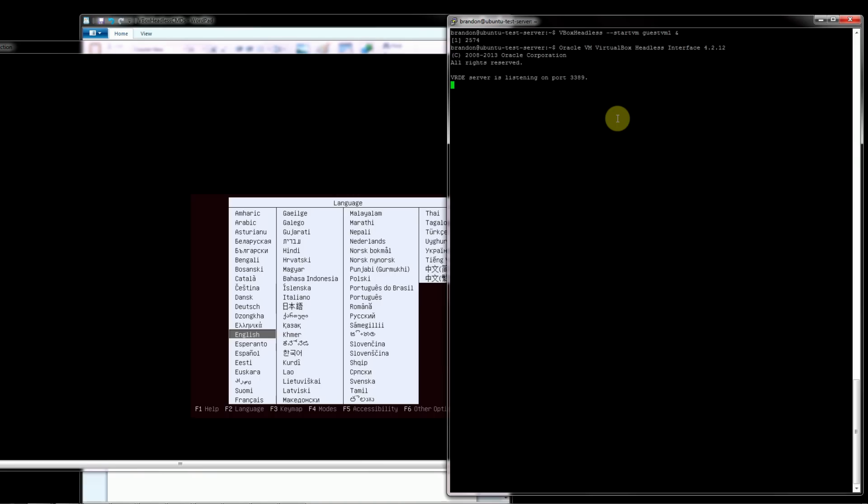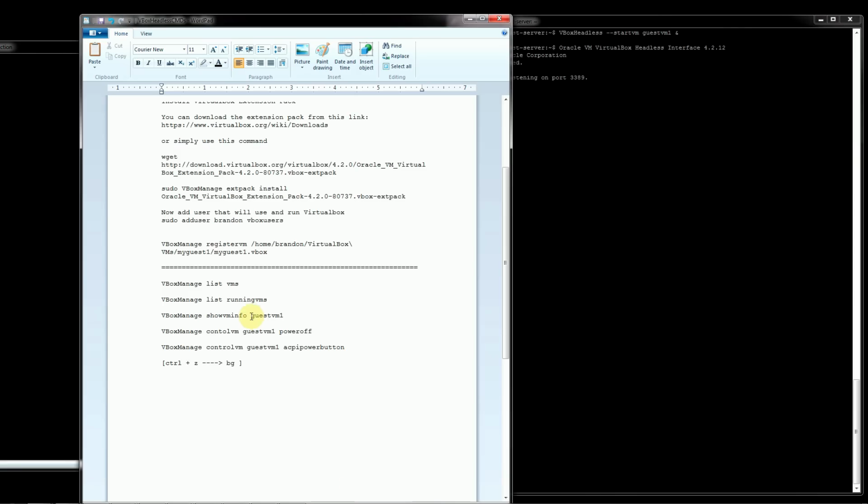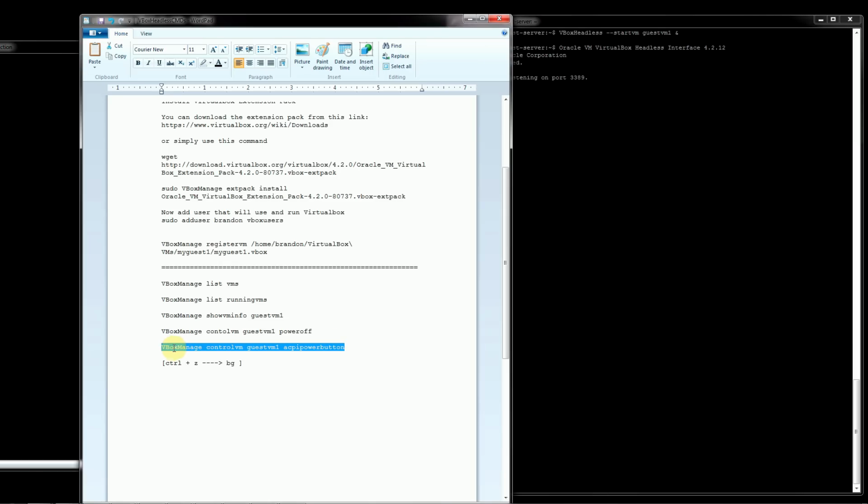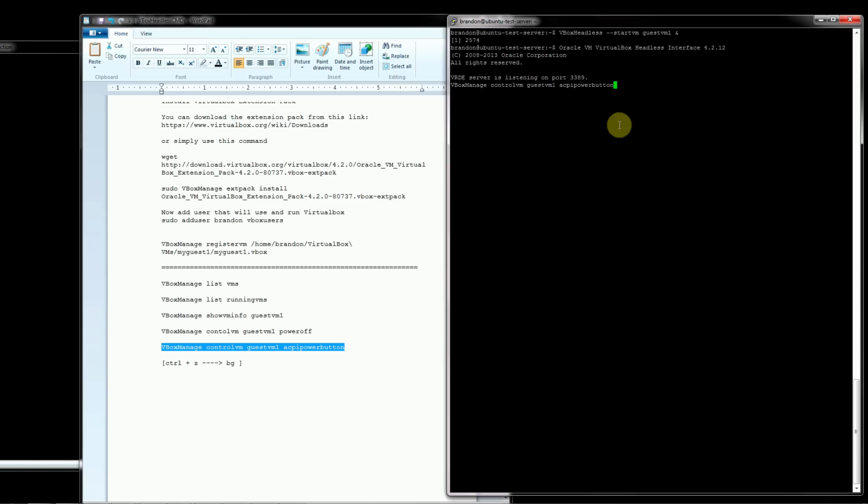And we're going to go ahead and do VBoxManage. And we'll just go ahead and use this command right here. And notice you can copy and paste. You have to copy it and now just right click and it should pop up.